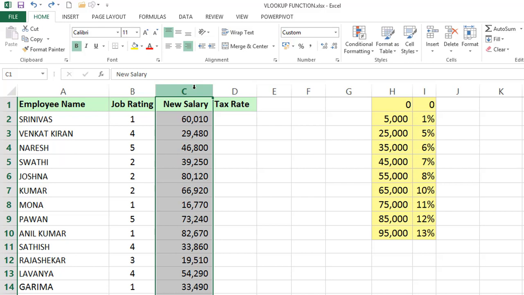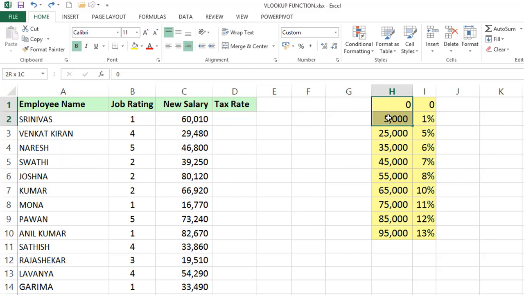Then, in that kind of situation, it will count like this. If the salary is in between 0 to 5,000, we'll get 0% tax. If it is 5 to 25,000, it gets 1% tax. If it is 25 to 35,000, 5% tax. Like, see, there is a salary 60,010. It is between 55 to 65. Now the tax rate is 8%. Here, by using VLOOKUP, we'll find out the tax rate for the given salaries.